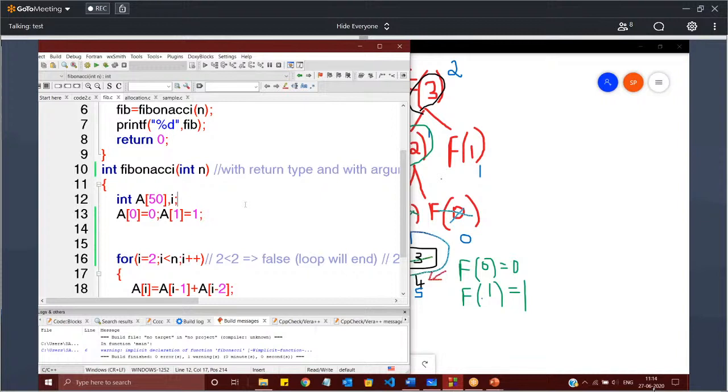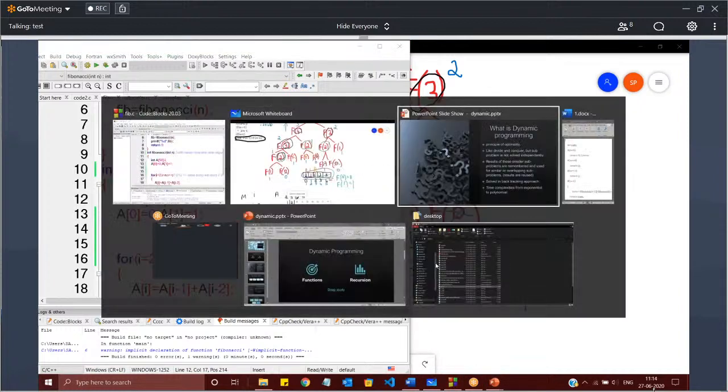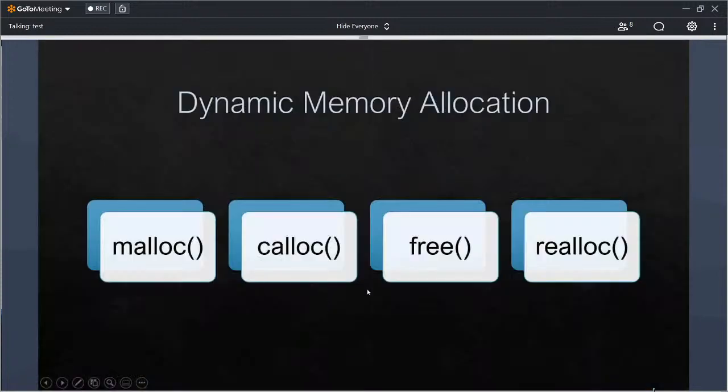So this is for time, and we also have storage, that is, dynamic memory allocation. This is the dynamic programming approach, how you solve a program dynamically. Now we have another thing, dynamic memory allocation. We have four concepts for it, and it is also a very simple concept: malloc, calloc, free, realloc.